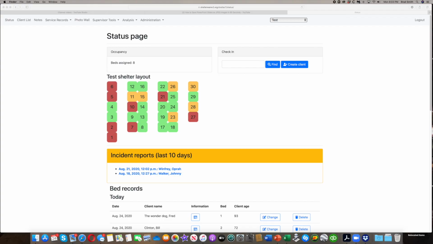Features that you might find interesting to try out is the photo wall. When individuals come into the shelter the first time, we always try to get a photo of them. We can do it with a camera, if you have an eyeball camera set up on the computer. iPads work very well. After the photo has been taken, and I'll tell you how to do that in a later video, they get entered into the photo wall.